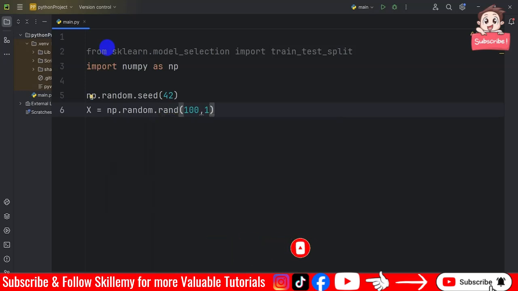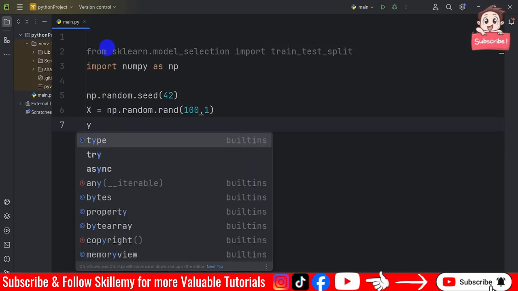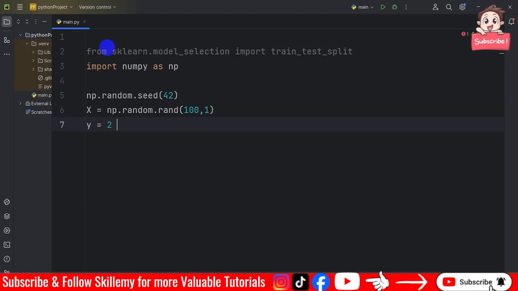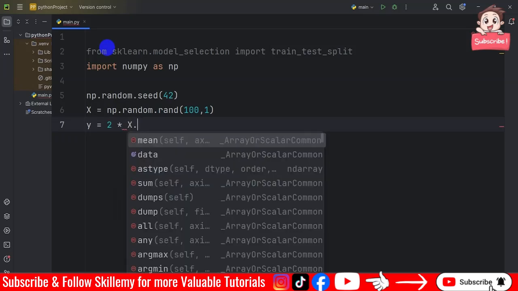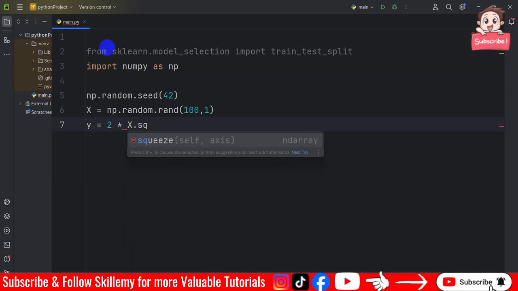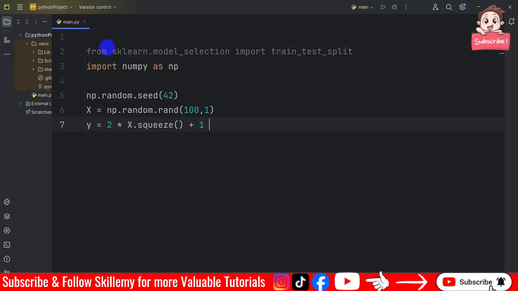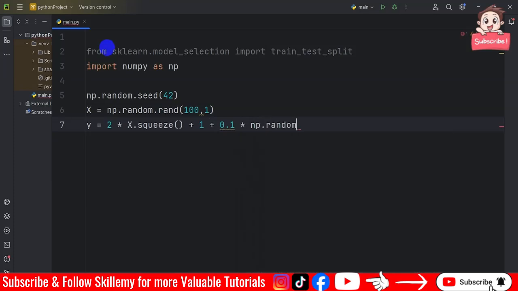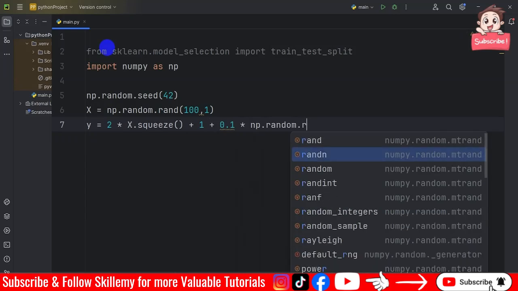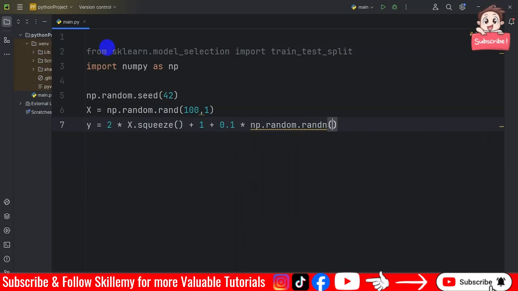So now next step, create y, which is equal to 2 multiplied by x.squeeze, and I'm also adding a plus sign, 1, and again this plus, and for the noise use the value 0.1 multiplied by np.random.randn, and the value is 100. Okay, so this is an example for the target values.